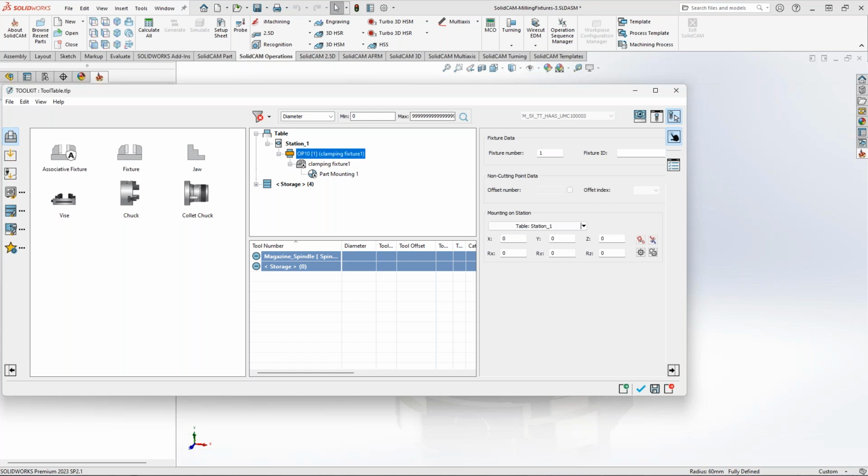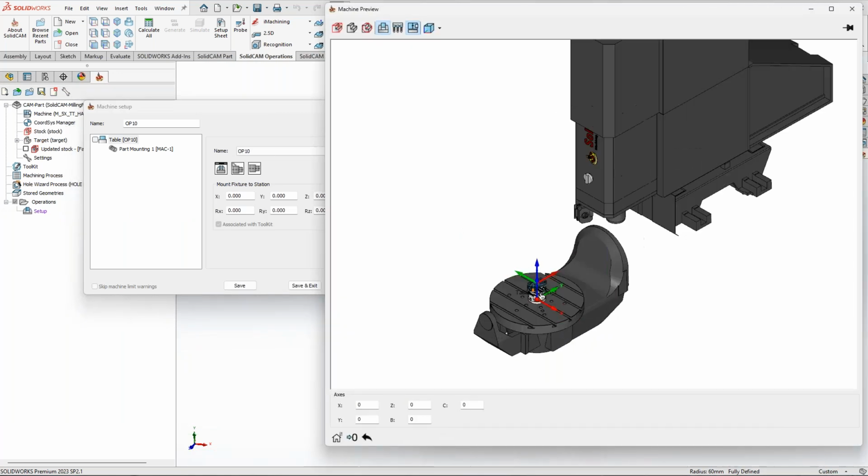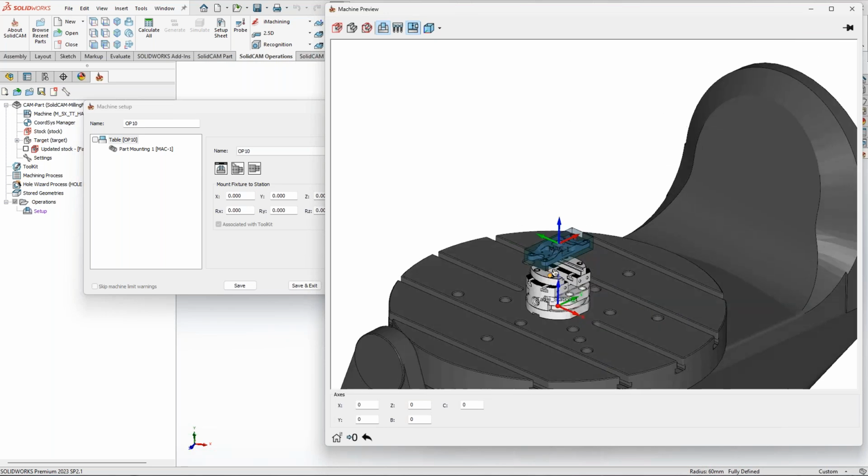And I will rename this. You can put any name you want and accept it. Now you can see when I open my machine preview inside the setup, you can see exactly the orientation.